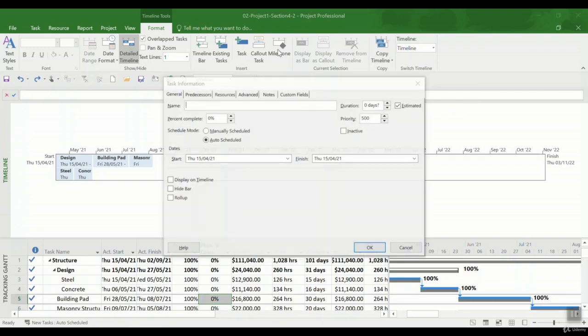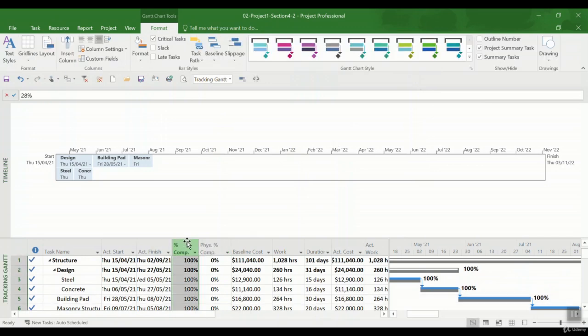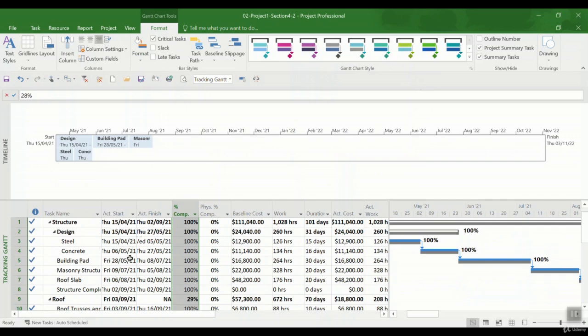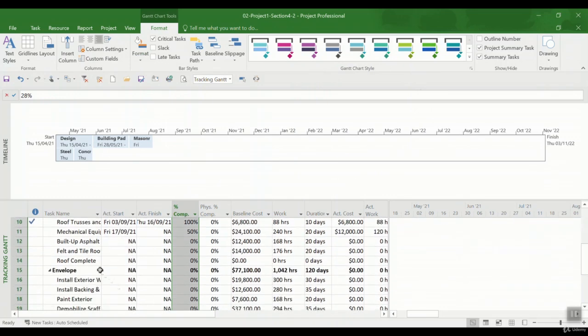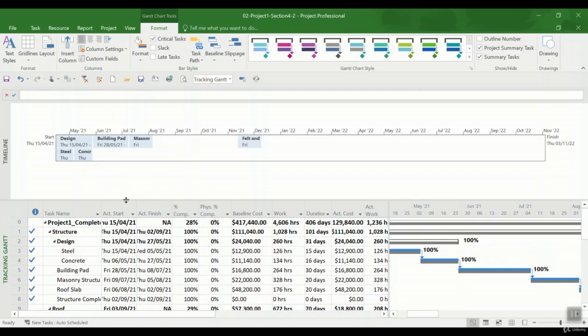I can also add, for example, one milestone to the timeline. As you see, like a task, you can put the name, the priority, if it is completed or not, and what is the date. So that's something that you can also put here. One more important thing, that's another way to add tasks to your timeline, is just to have your table here, the Gantt view, select that specific task. For example, here I say felt and tile roof, and then I drag and drop it here.